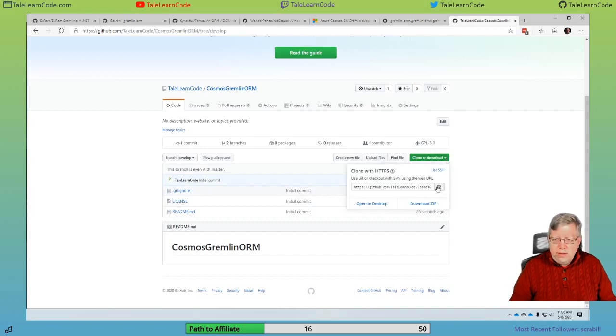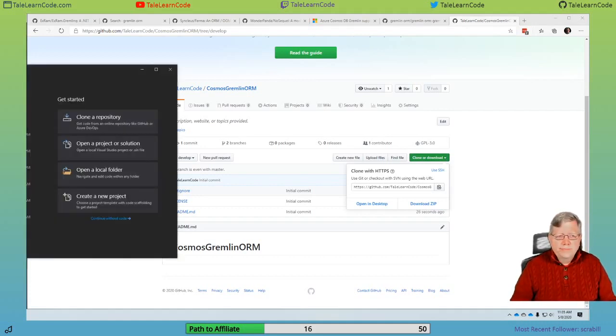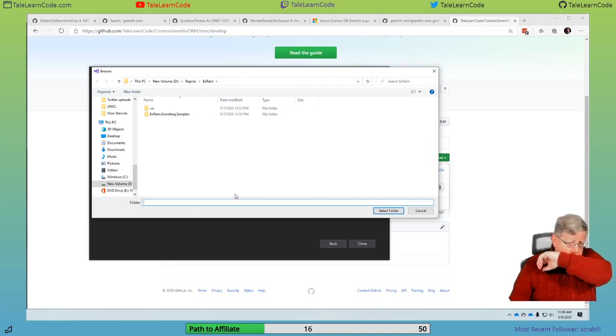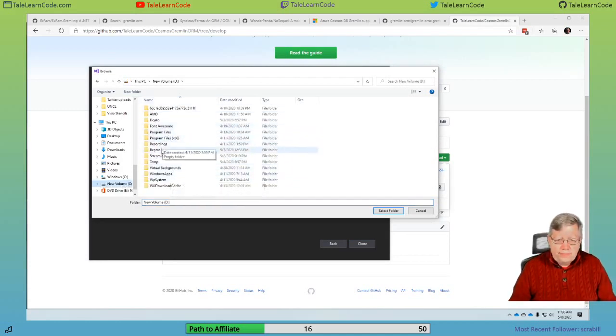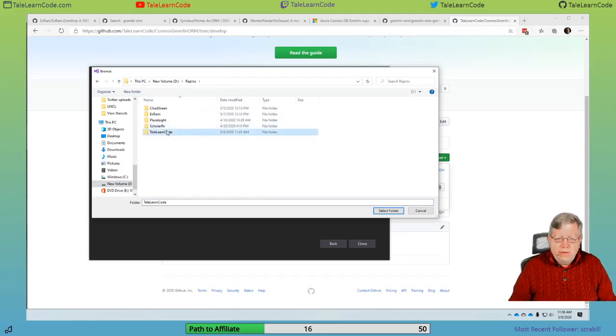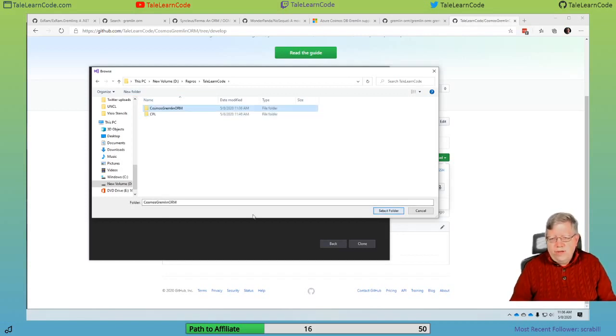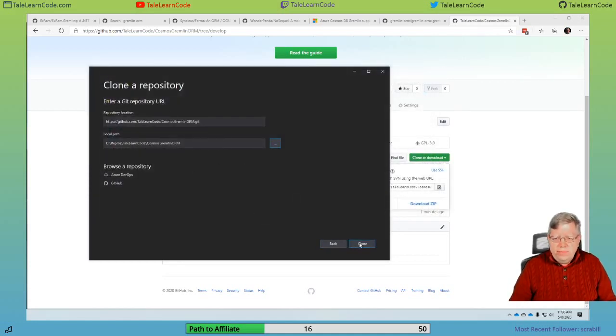Then within our develop, we'll open Visual Studio Code on the repository. New folder called Cosmos Gremlin ORM. We'll create that.